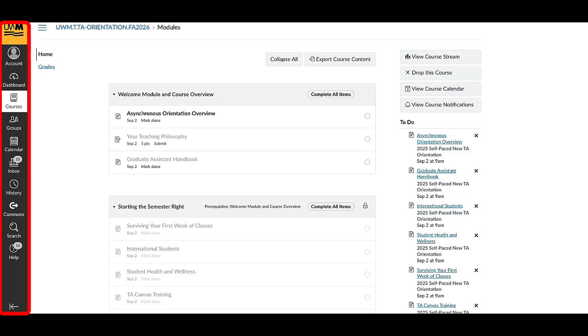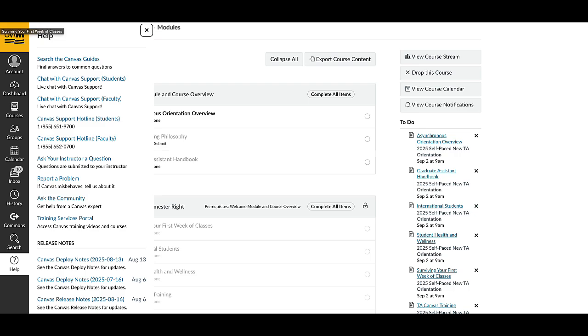Let's go back to that main navigation bar on the far left. I just want to highlight the Help button. If you're working in this course or any other Canvas course and you run into some problem, you have access to 24/7 support within Canvas. Select the Help button, and then you'll notice that you have lots of different options. You can chat with Canvas support. If you're working in a course more as a student, you might want to select Students. If you're working in it more as a TA, you may want to select Faculty. This is available to you 24/7, 365 days a year.